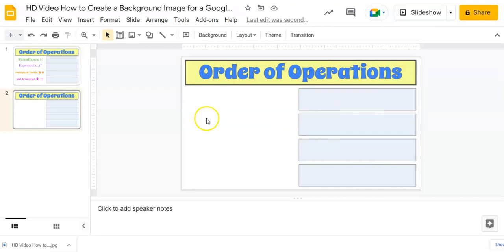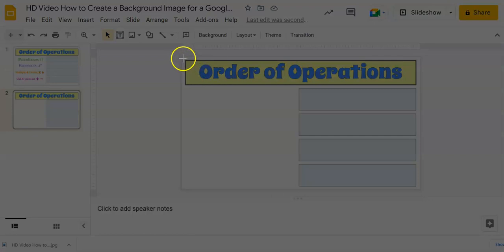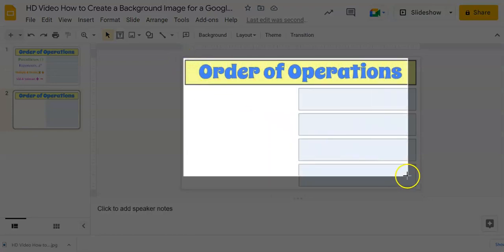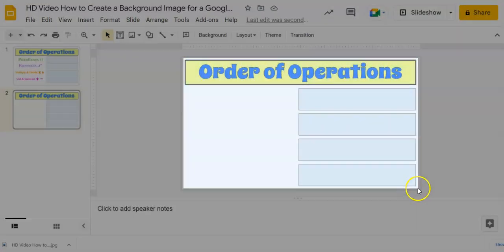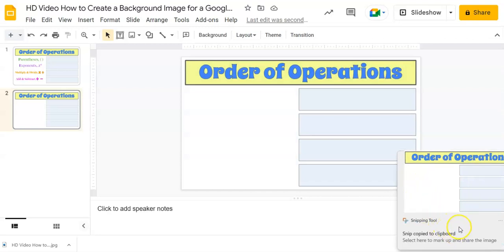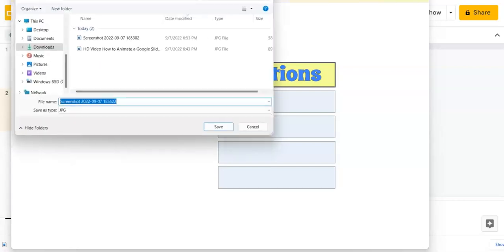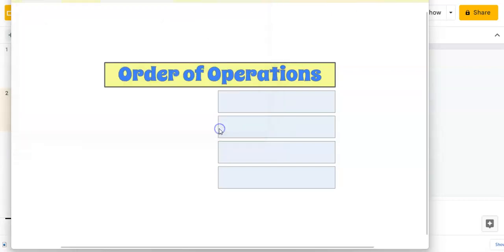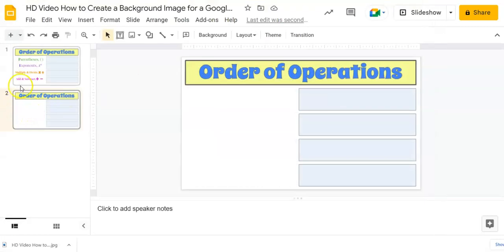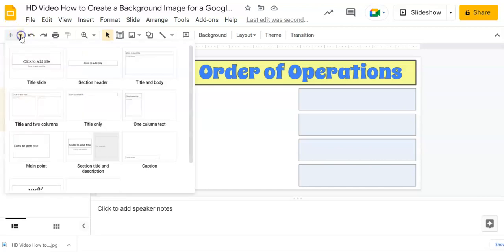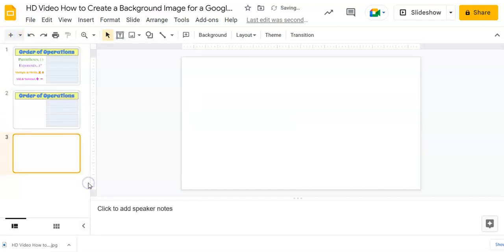So I'm going to go ahead and take a clipping or a screenshot, or use whatever tool you use to do this. I'm going to click on it here and I am going to save it to my downloads. So I've got that screenshot saved. And I'm going to come over to this menu right here where it says the plus. I'm going to hit the drop down and I want to add a blank slide. So I have a 3rd slide here now.